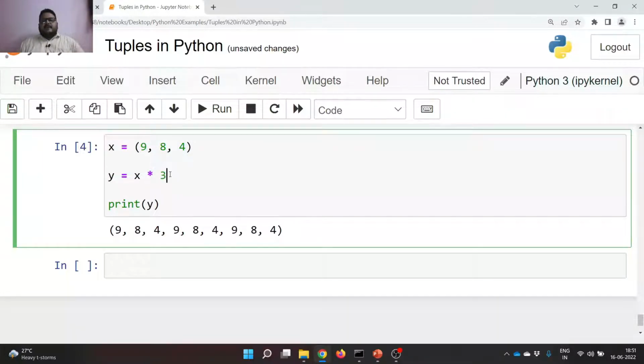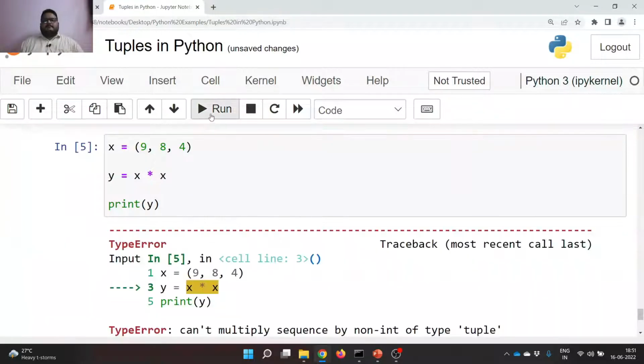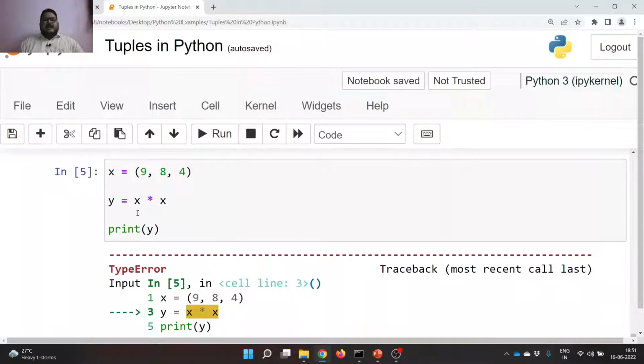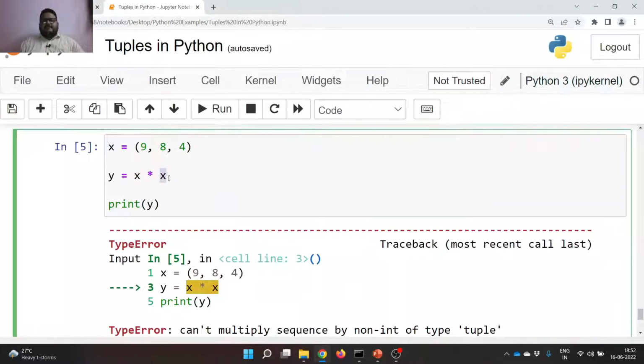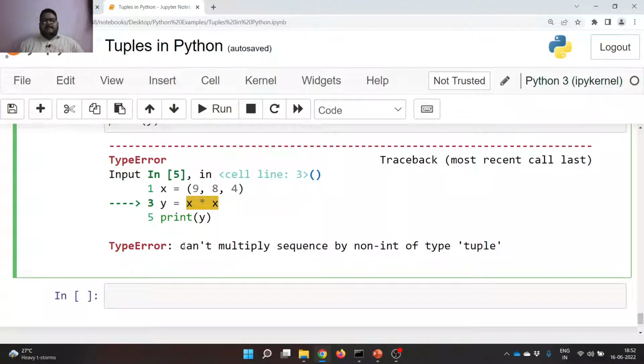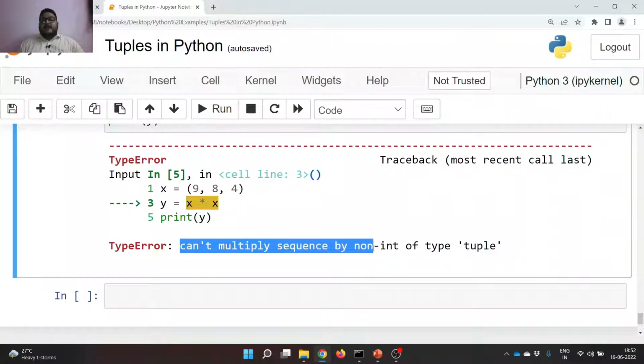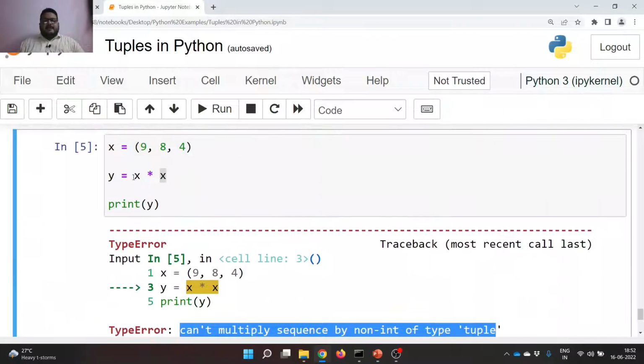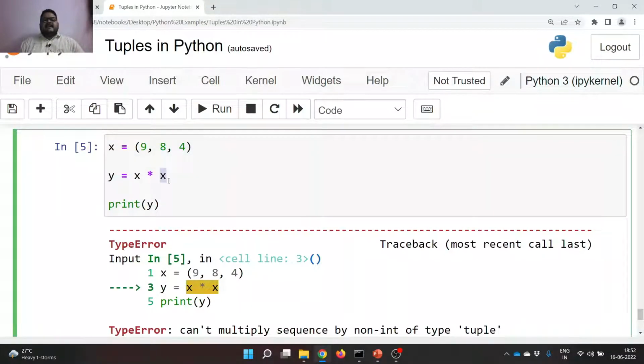Now you may get a doubt. Sir, can we perform x into x? Is it a valid or legitimate operation? No, because a tuple can be multiplied with an integer only. Can't multiply sequence by non-integer of type tuple. So a tuple can be multiplied with an integer only. It cannot be multiplied with another tuple or another list or another set.